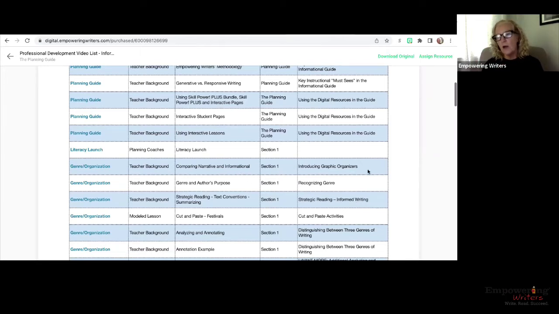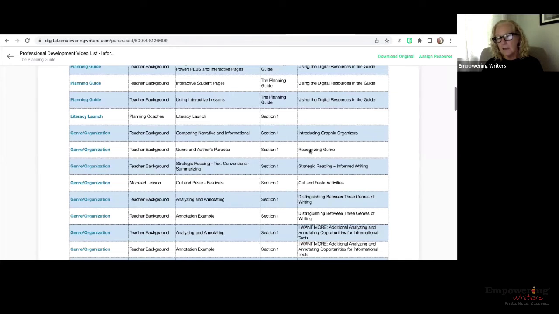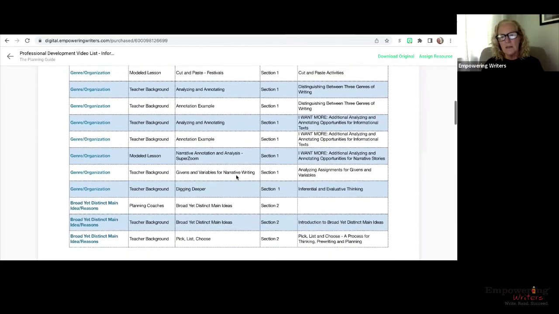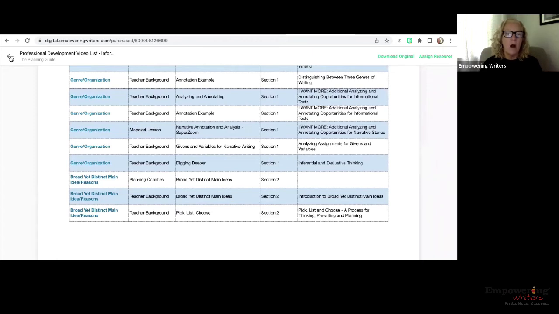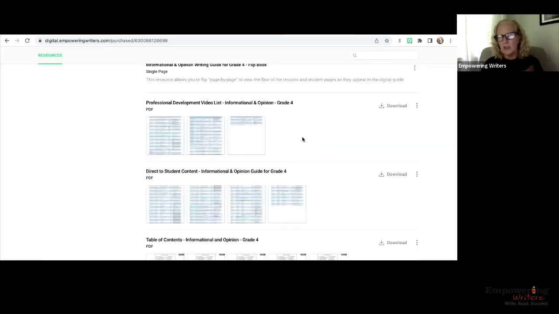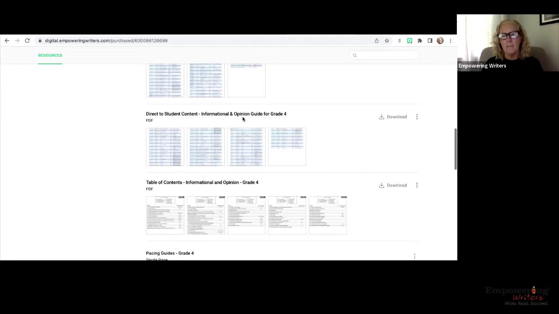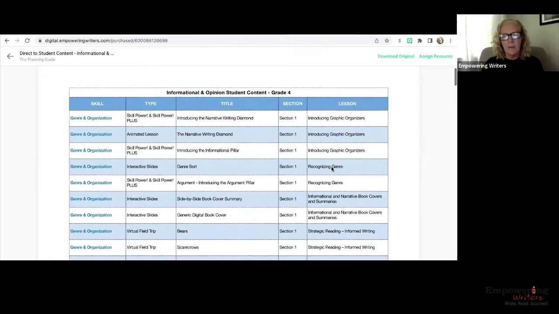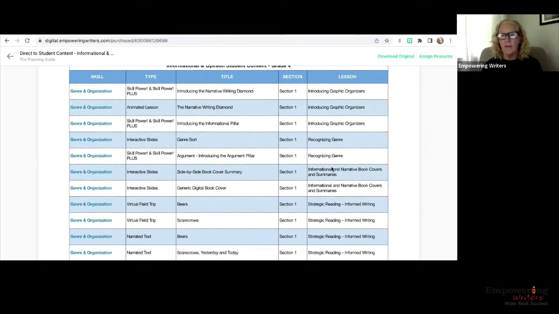So in section number 1, we went into introducing graphic organizers. And here's a teacher background video in that particular lesson. In the recognizing genre piece, and genre and author's purpose, that section number 1, we saw that. Here is some more teacher background, and then your model lesson that I just opened up. So this is basically a map to show you exactly where all of those teacher development, the professional development list, and the videos lie. There's also a map for your direct to student content. When we open that up, it shows you all of the different assets you have available.